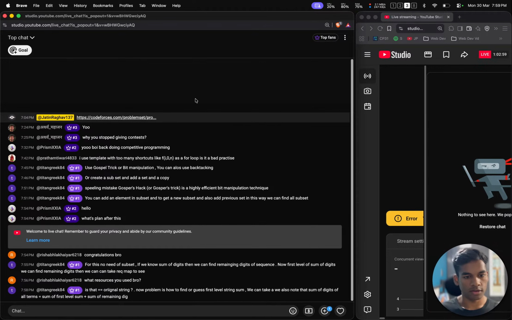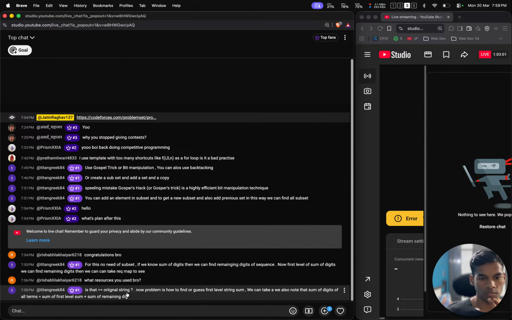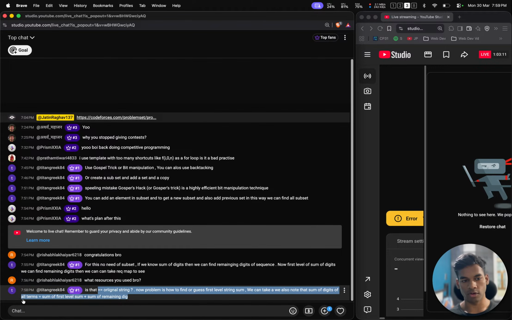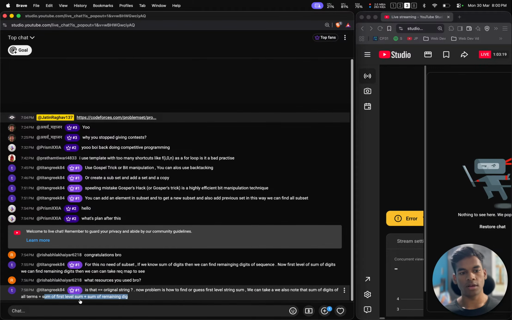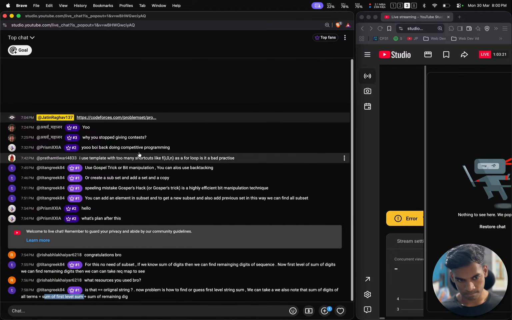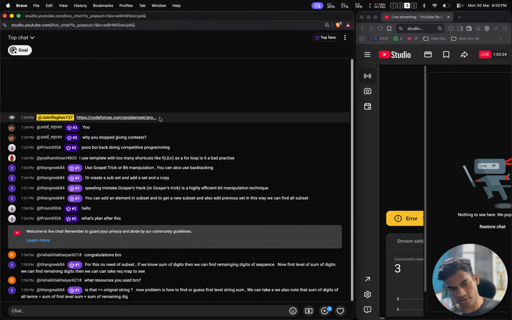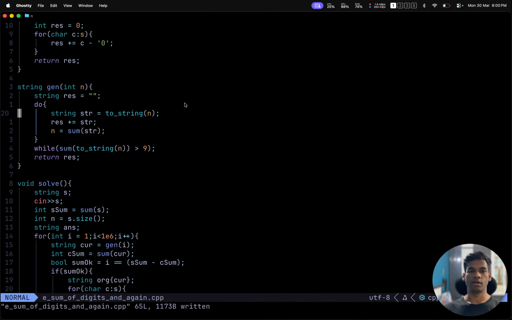Is this the original string? The problem is how to find or guess the first string sum. We also note that the sum of the digits of all terms equals the sum of the first sum plus the sum of the remaining. Yes, the sum of digits of all terms is the first level sum and the sum of the rest of the digits.